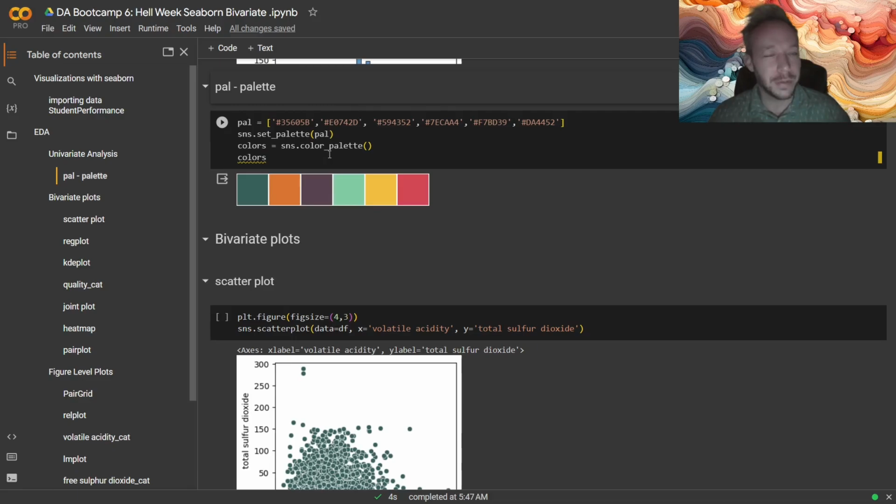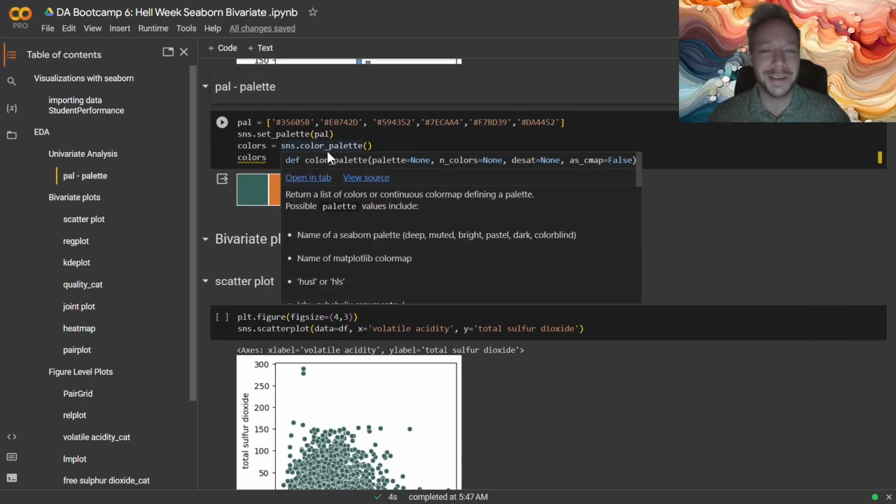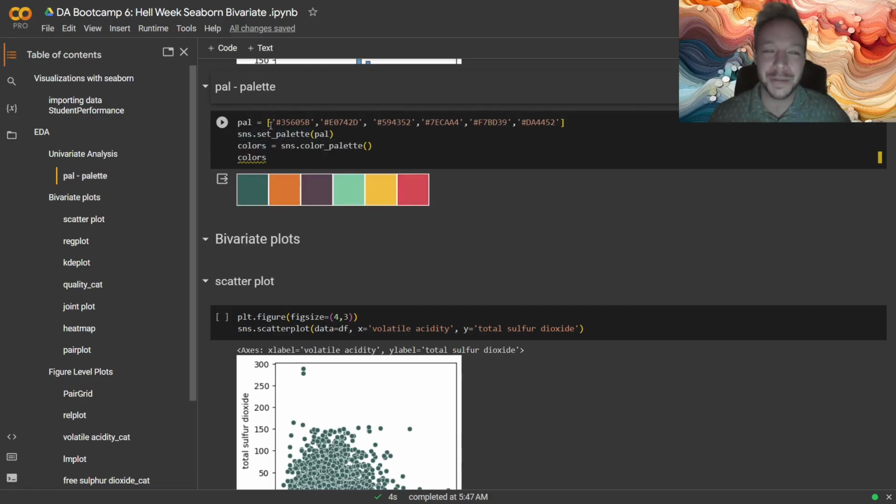Because I don't like the standard colors, well, the standard colors are fine, but I've gotten bored of those, so I like to change the colors a little bit. So I have another palette here, and we're going to go set palette and put the list of the different colors in here.